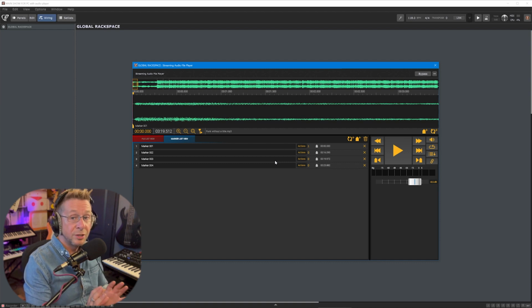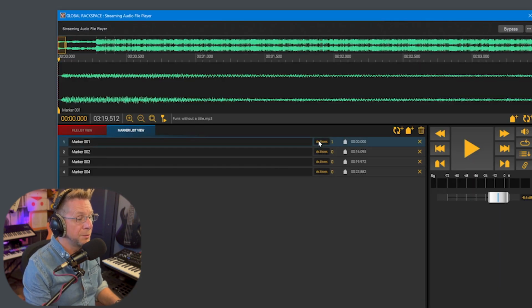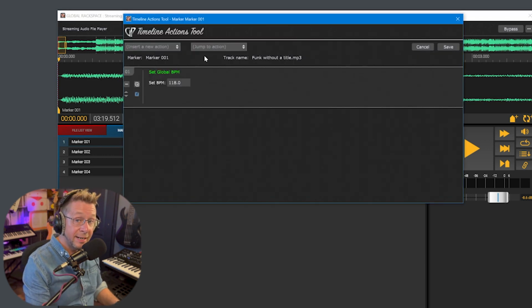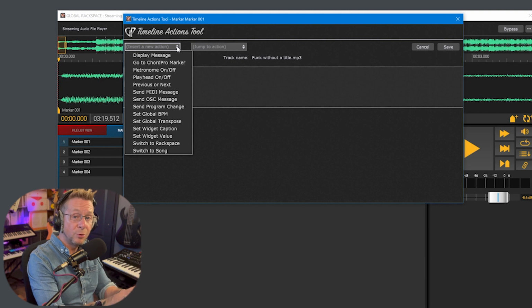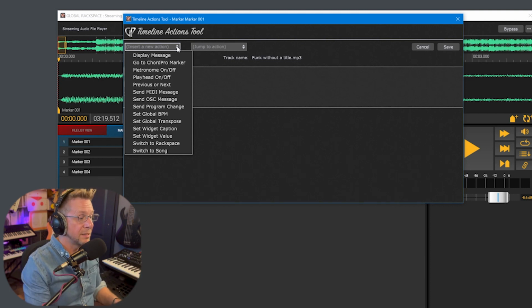Now with marker points, you don't have to just have one action per marker. If I go back into that marker, I can add as many actions as I want in that one marker point. Now because I've put the streaming audio file player in the global rack space, I can get the marker points to automatically switch rack spaces.